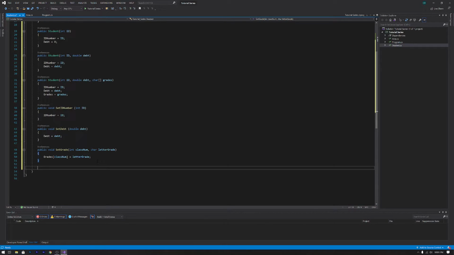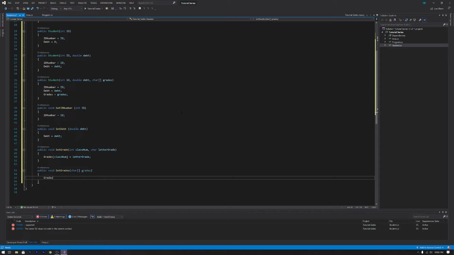Then from here, we are going to make another public void, and we're going to set all grades. What this will do is take in an array and just set them equal to each other, so that we can set all the grades in one go. So public void set grades, and it is going to take in a char array named grades, and we are going to simply do grades equals grades. And there we go.